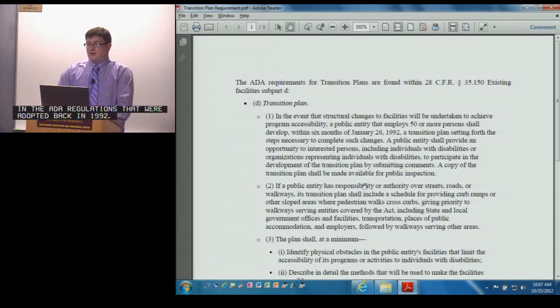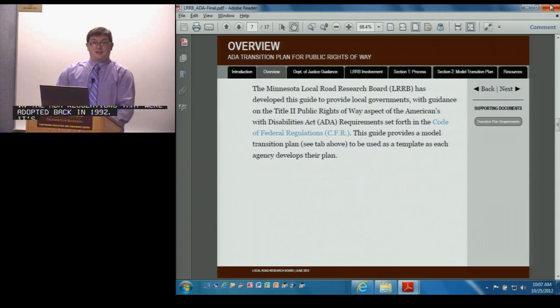It's a long time ago. Most agencies, when that came out, did prepare a transition plan, but it was mainly focused on buildings and grounds and other policies and procedures. The public rights-of-way were largely forgotten, with the exception of providing curb ramps at intersection corners. Now a greater focus is being driven on making sure all aspects of the public right-of-way are accessible for each agency's pedestrian facilities. And that's why we're proceeding with this document.